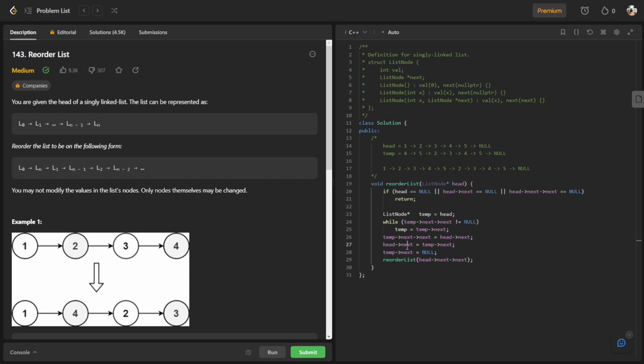And then our head next, so this head will now need to point at temp next, which is basically this 5. So our head next we need to point at temp next, so it'll be like this. Here we can practically replace everything, like this. After that the temp next, which is this 4, will now need to point at null. Now you can see that we have moved the last element to the front.